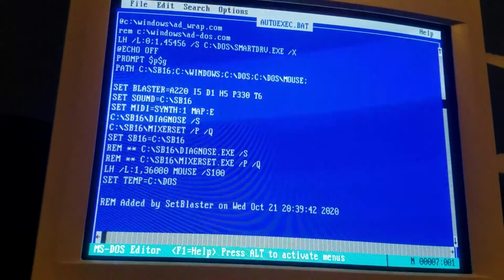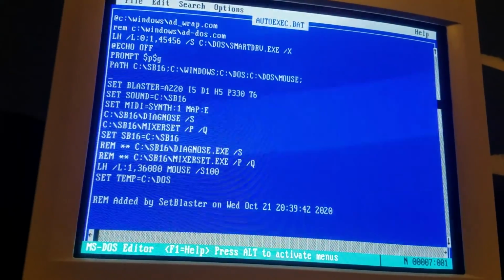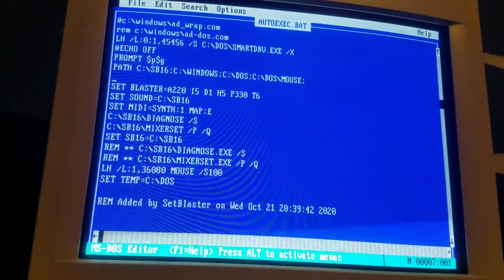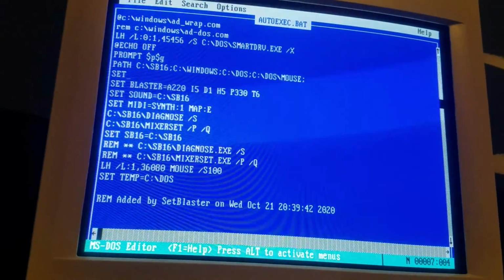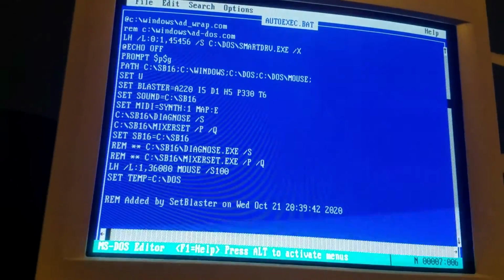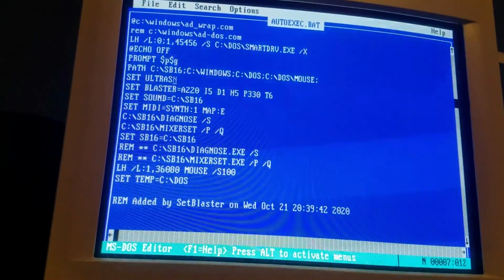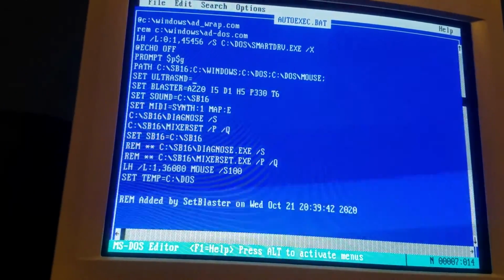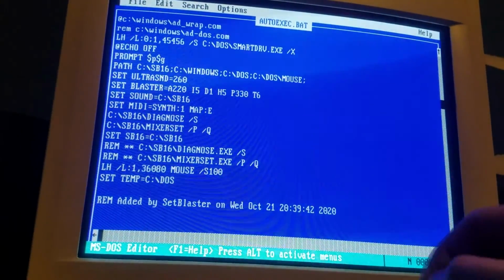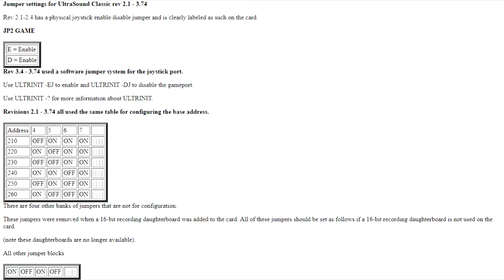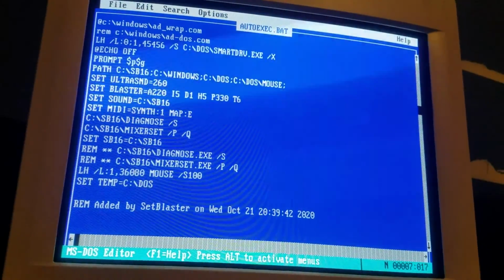Now, this is where you add your Gravis Ultrasound settings. So, first of all, you set ULTRASND. And this is your base I/O, which you will configure with the jumpers on the card. I'll put a link in the description, which will give you a diagram for those jumpers so that you know which ones control which.